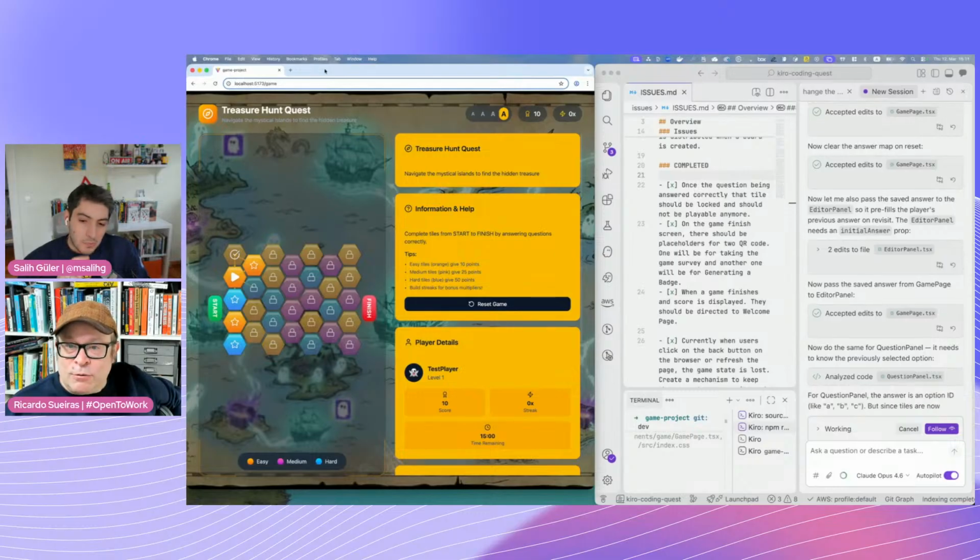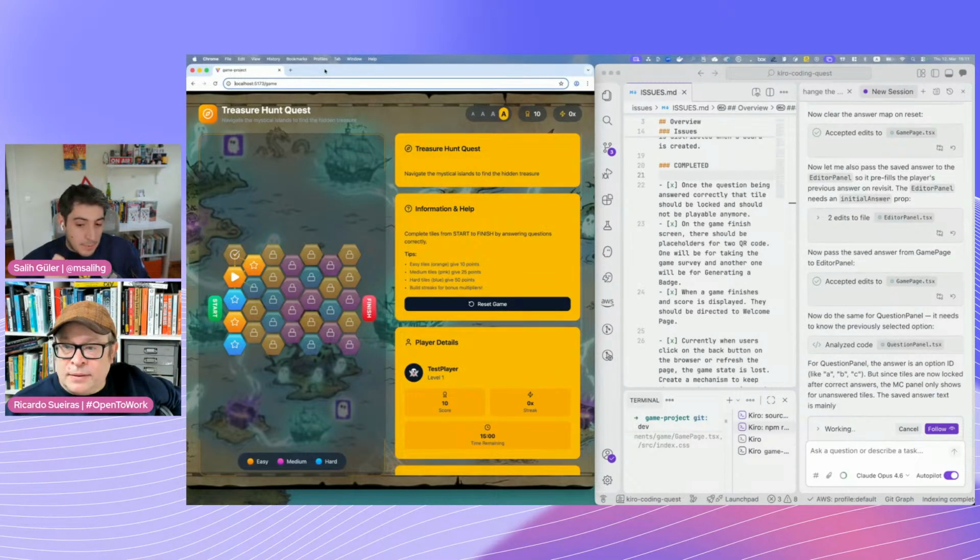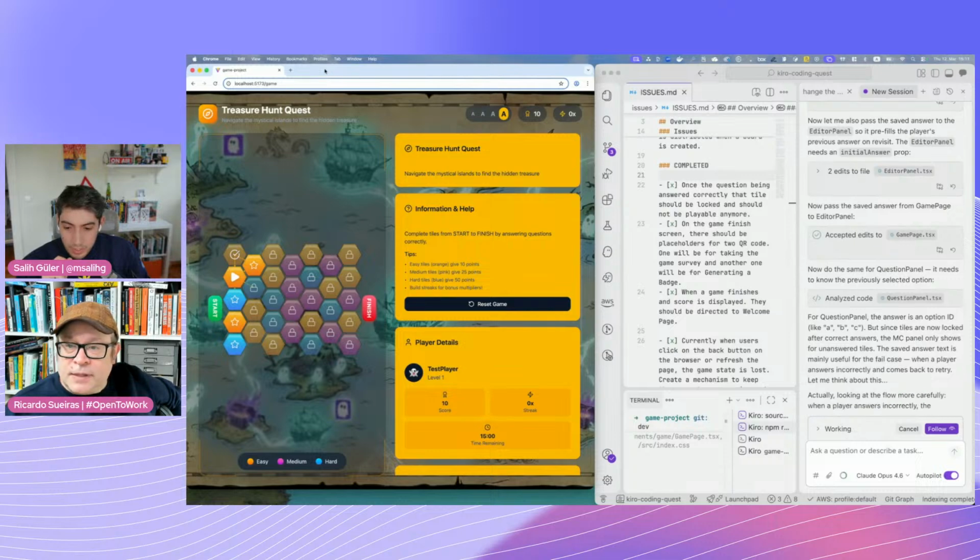Okay, so it's done. It's gone through the second question, second issue, is it? You're right, now we are in the second issue. It looks like it's finishing it, is it?